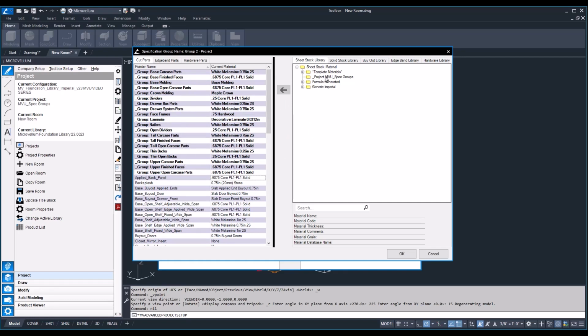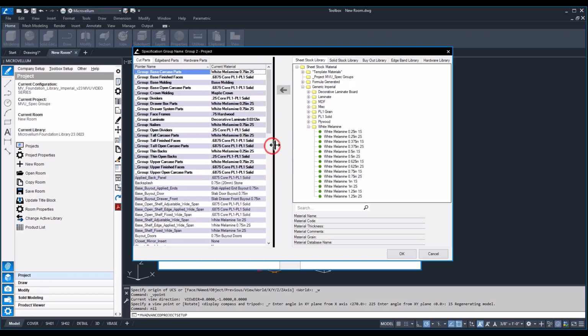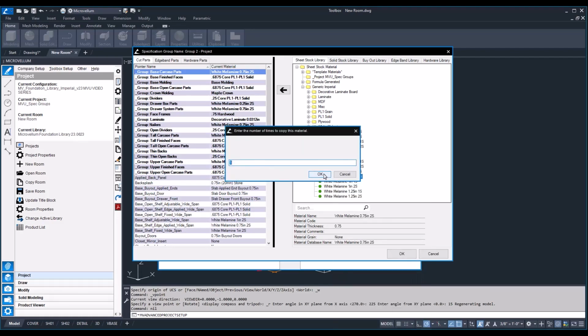Create a new project level material. Remember, if we don't know where it is in the folder, we can just select it, right click, and find that selected material, and it'll open up the folder where it's living. Here we have our white melamine 2-sided. I'm just going to copy this by right clicking and copy that selection to our project level folder.